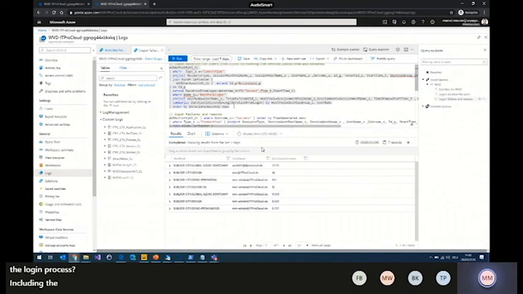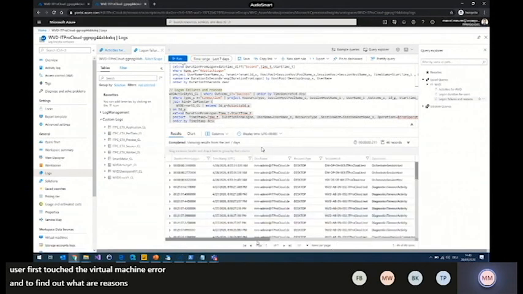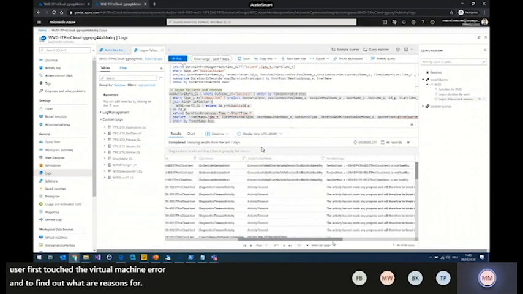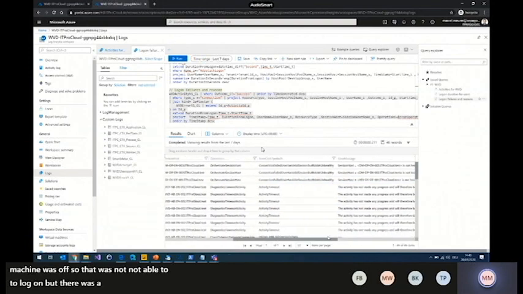That is a good way, in my opinion, to get information about the performance of the login process, including the things that happened before the user first touched the virtual machine in Azure, and to find out the reasons for problems where a connection couldn't be established. In this case, the virtual machine was off, so it was not able to log on, but there was a session lingering.